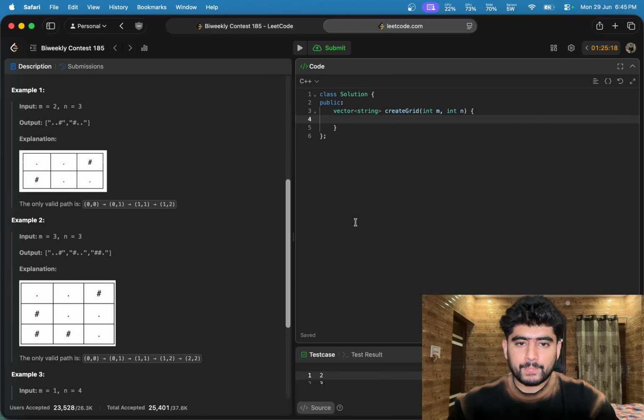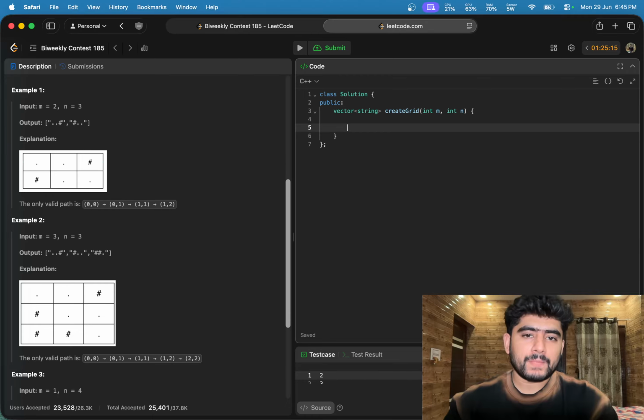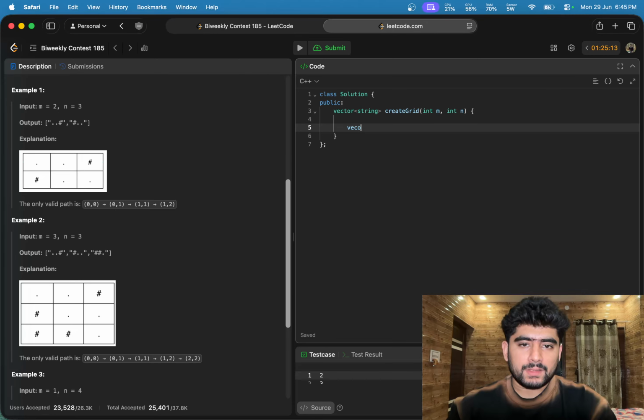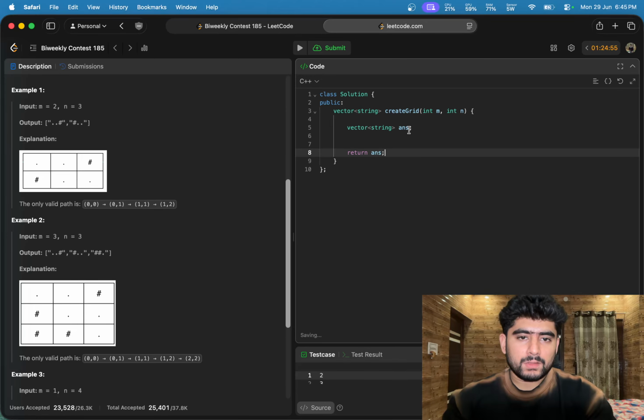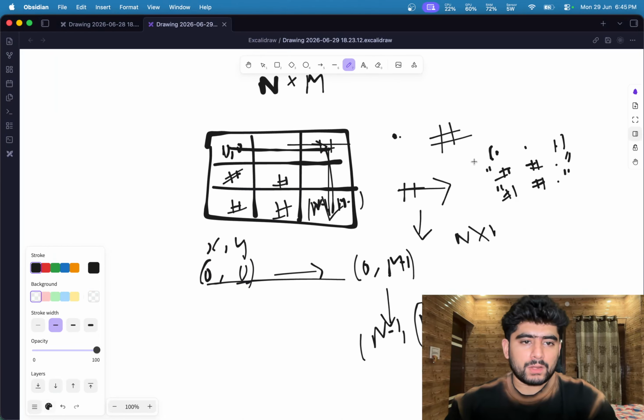So let's see how we will go. Firstly we can simply declare a vector of strings, name it answer, and simply return this answer. Now we have to move from i equal to 0 to i less than or equal to n, i plus plus. For i equal to 0, we have to mark everything as a dot.